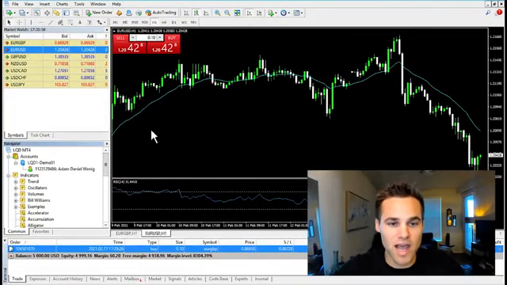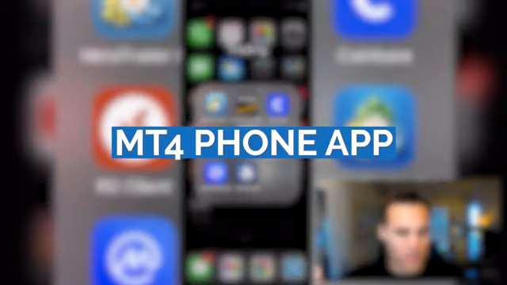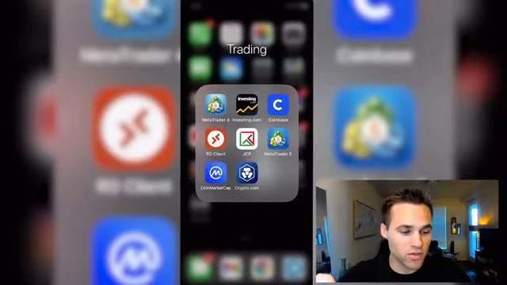And now I'm going to get in and actually show you how to use the MetaTrader 4 phone app. Okay, so now I'm going to show you how to use the MetaTrader 4 app on your phone. You're just going to want to download it from the App Store, and it looks like this.